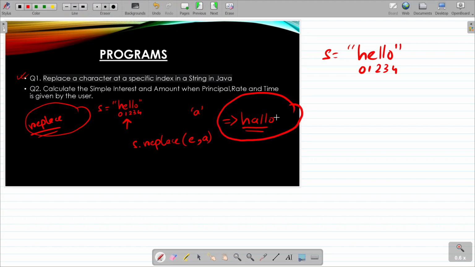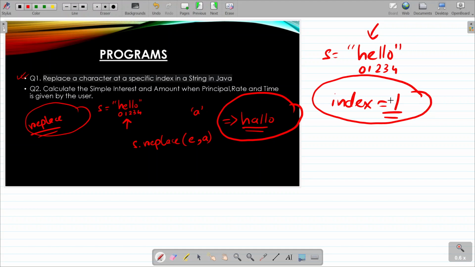Now one thing you need to notice is that we want the index of the character that needs to be replaced. So what is the index that we need to replace? Here we want to replace the character E, so the index of that character is 1. At first we want to know at what position we will replace the character. We will replace the old character with the new character, and we want to find the position of the old character. So we found that the old character E is present at the position 1.